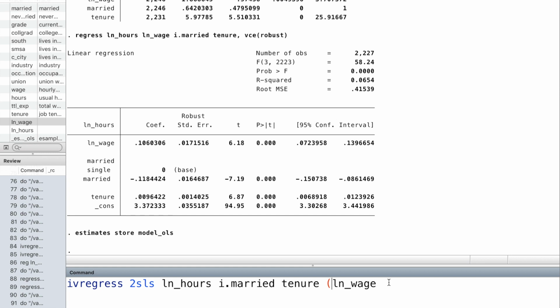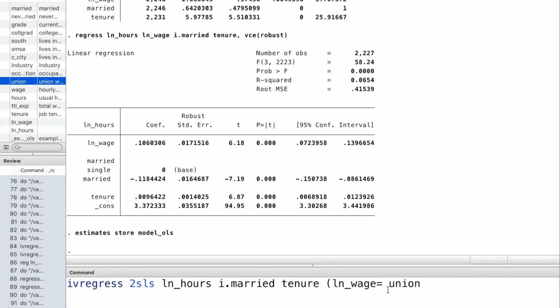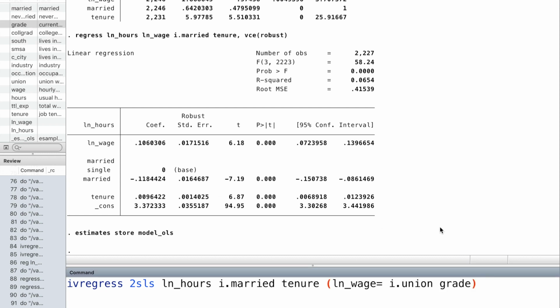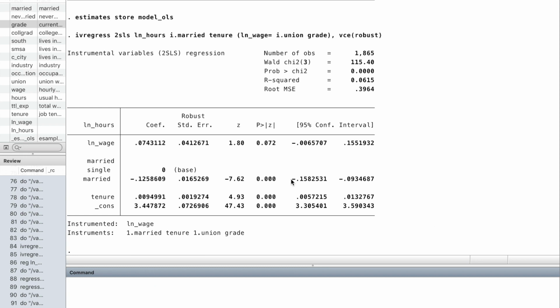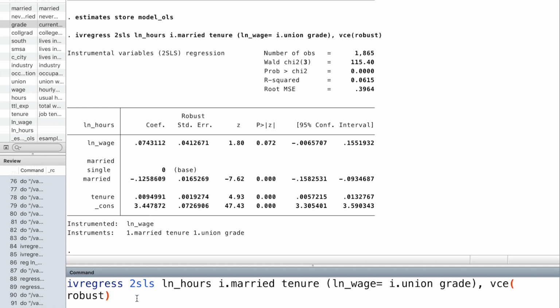We use the command ivregress. The option 2sls means two-stage least squares. We use union and grade as excluded IVs for log wage. The IV estimate for the causal effect of wage on hours is a little bit lower than the OLS.